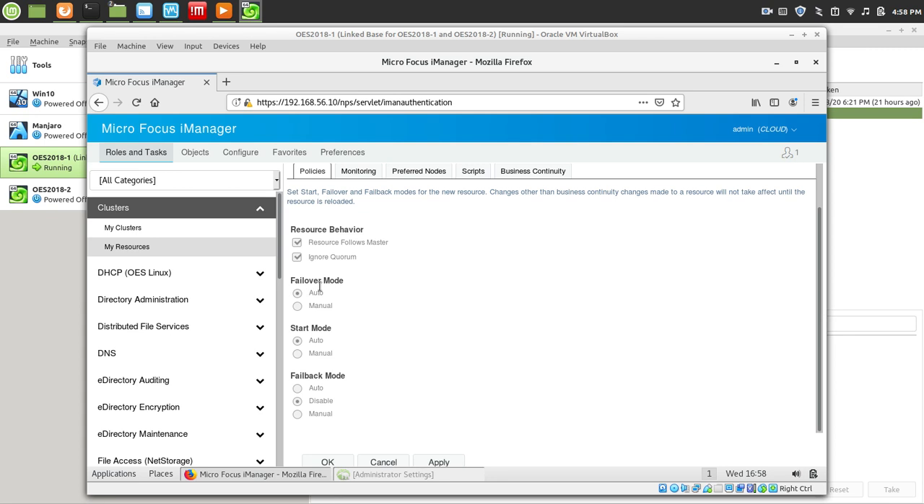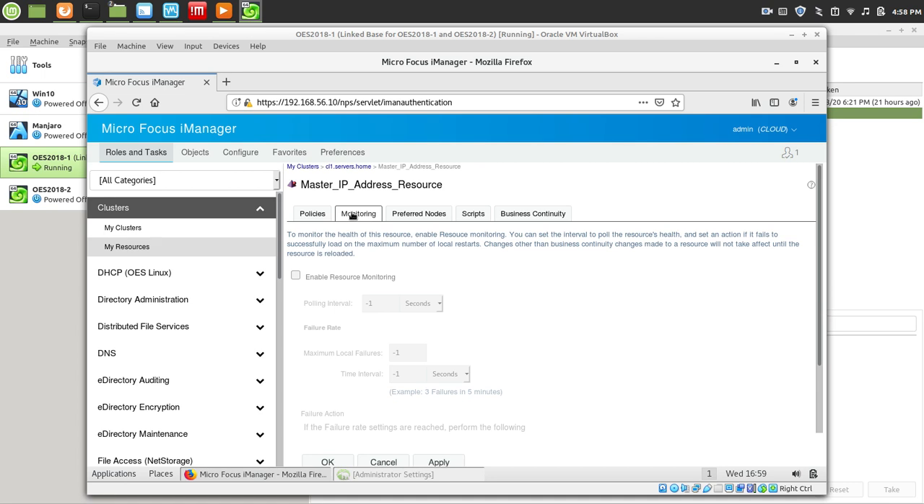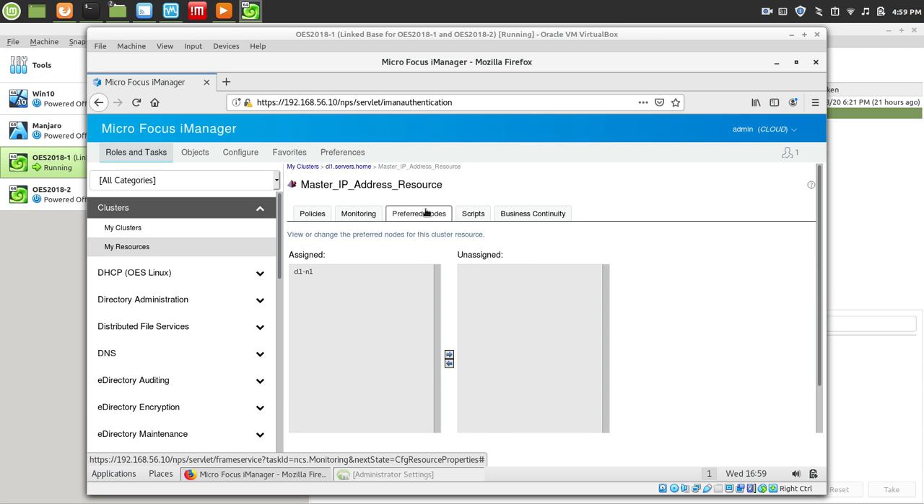So here's your fail. It'll automatically start. Doesn't have to fail back to a certain node, but you can make a preferred node. Monitoring, you can set up how you want this resource to be monitored, so you can detect failure and auto failover. If you again had a lot of nodes, you can select the nodes you prefer this to run on, so whenever it has the chance to run on that node, it would.